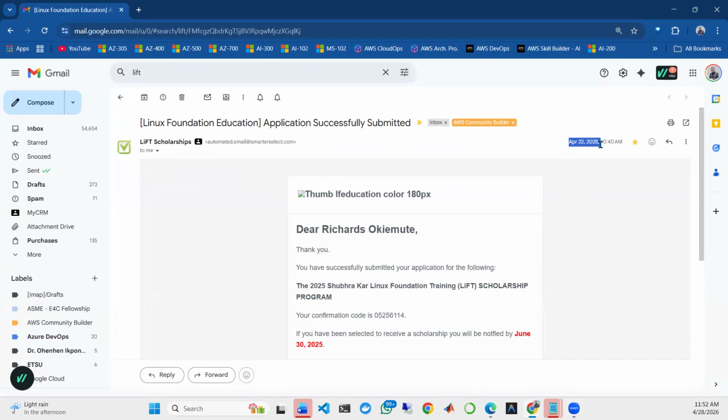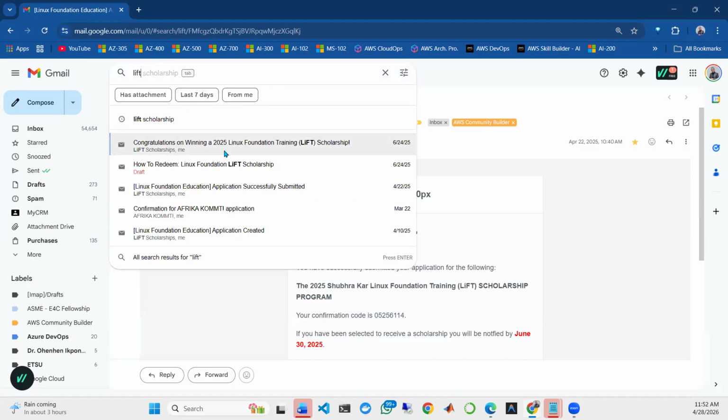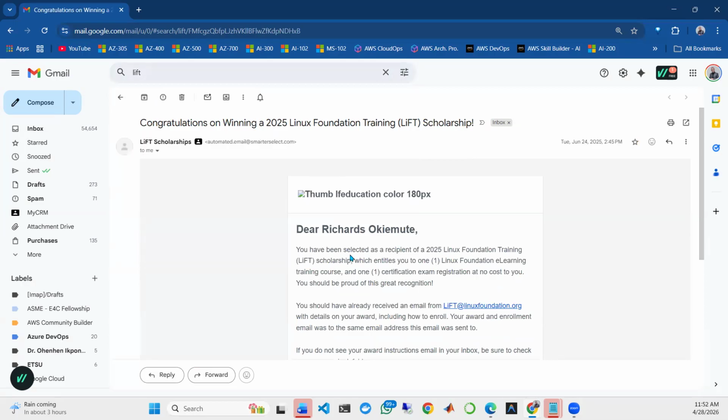I did my application on April 22nd, and you can see this is when I submitted my application. And this is when you're going to be notified. You'll be notified in June if you've been selected. I got a congratulatory message on the 24th of June that I had been selected for the program, that I won the scholarship. So I think I can share a couple of insights into how I went about it and also how you can go about it as well.